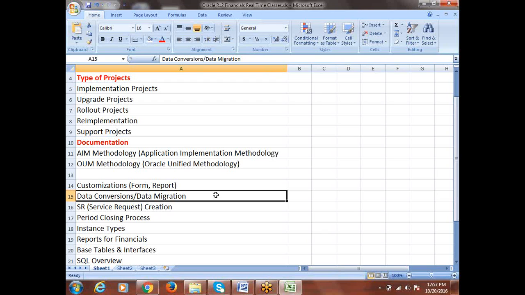There is certain very generic data which will be moved in every implementation. There will be some additional data if the client really wants us to move data from the legacy system to our EBS, then that data also we have to move. Accordingly we have to prepare the templates and all. We'll discuss the detailed data migration or data conversion end-to-end process, so that when you get involved in it, it will be easy for you to work on it.